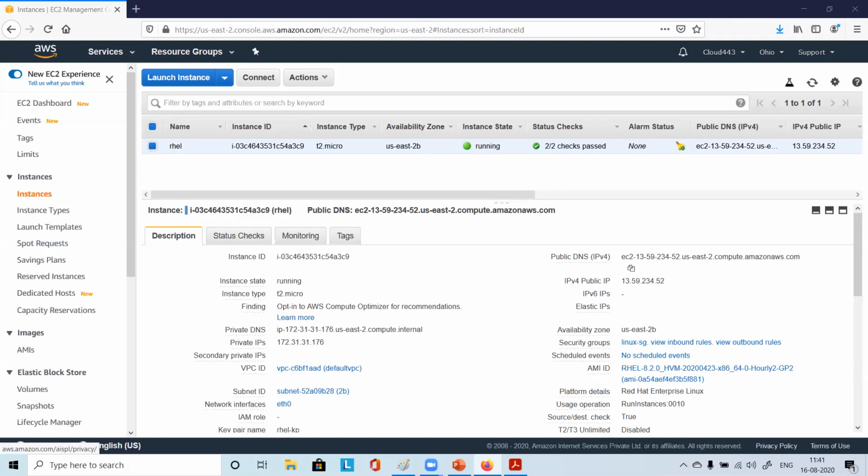Where is that, Harish? You go to the EC2 dashboard, then click on running instances. There you will see status checks. For me, it is showing passed, Harish. Okay, perfect. Pradeep, please check. Yeah, now it is passed.